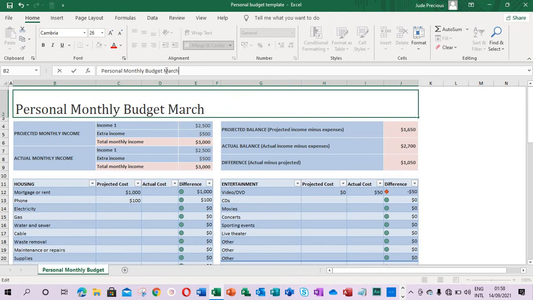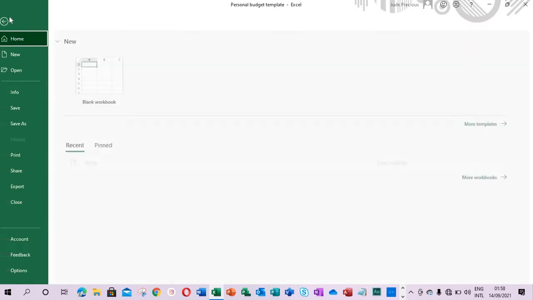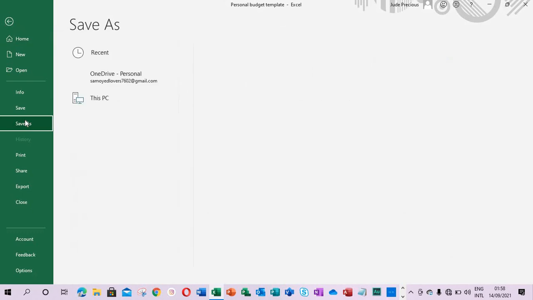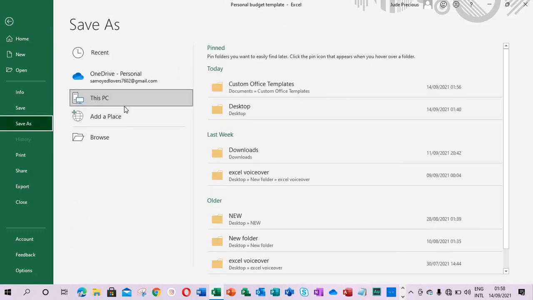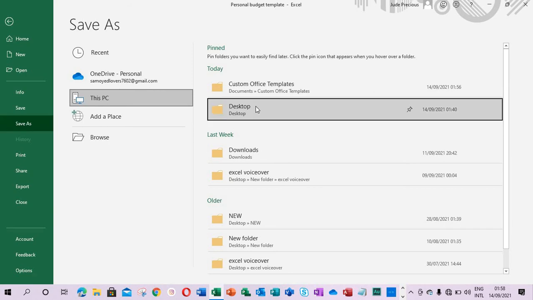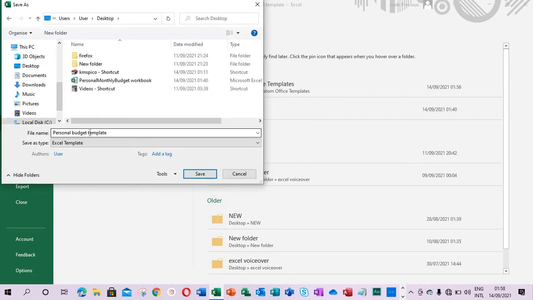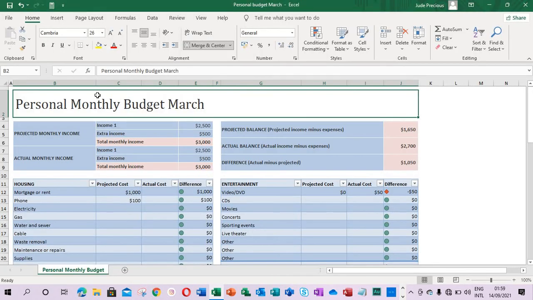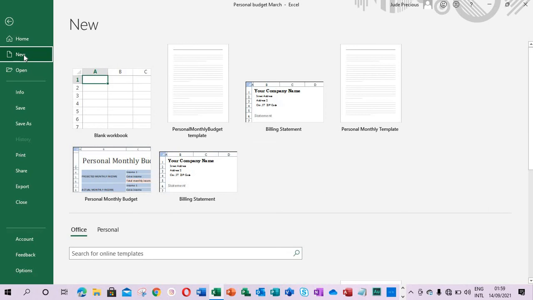So let's say I am through with the changes I want to make in this my personal budget. I come up to File again, select Save As. Then I can choose where I want to save this document. Let's say I want to save it on Desktop. I now remove Personal Budget Template. I can now put Personal Budget for March. Then I press Save.